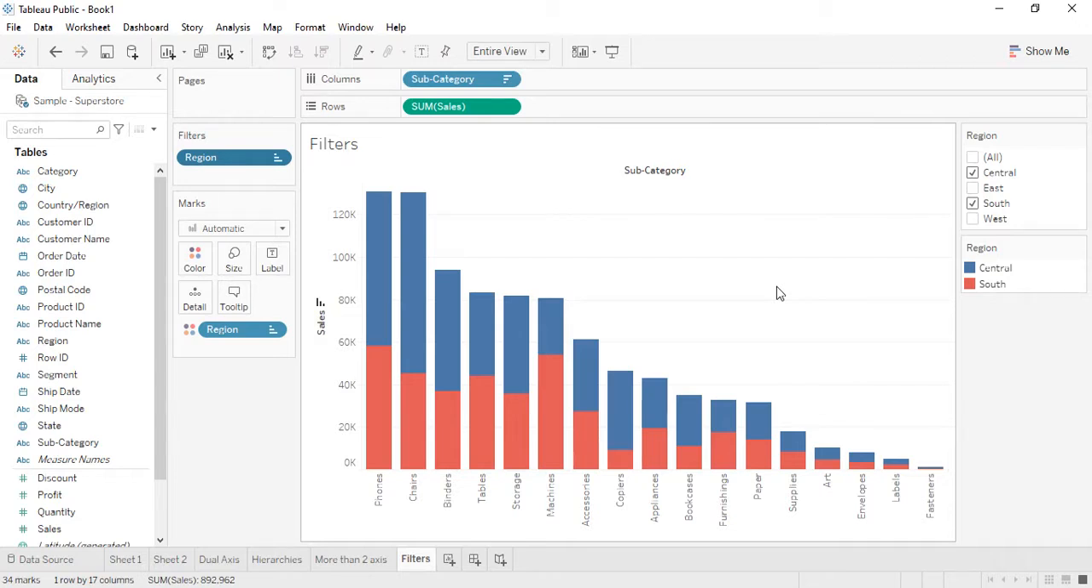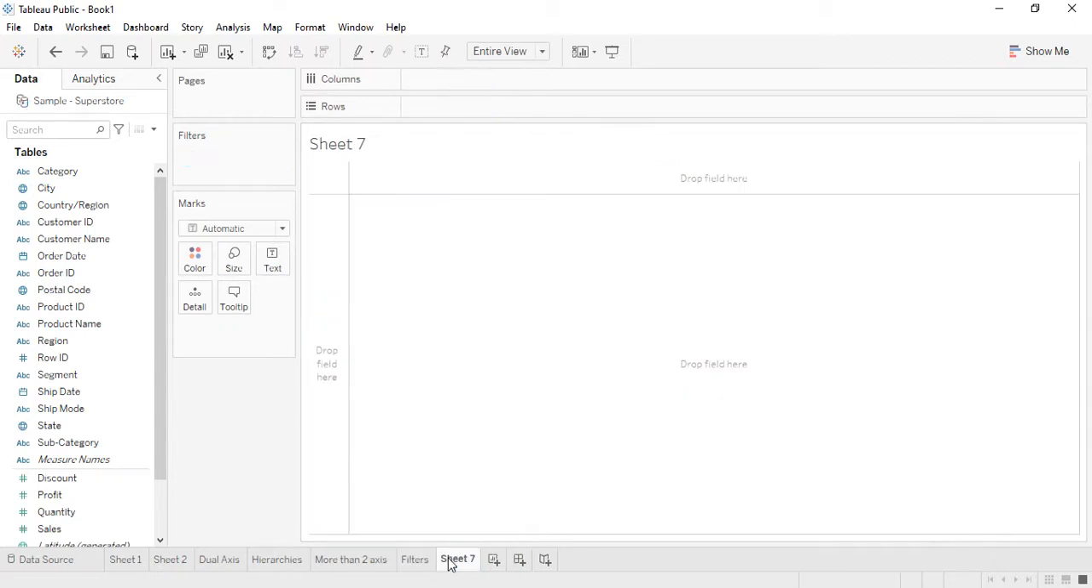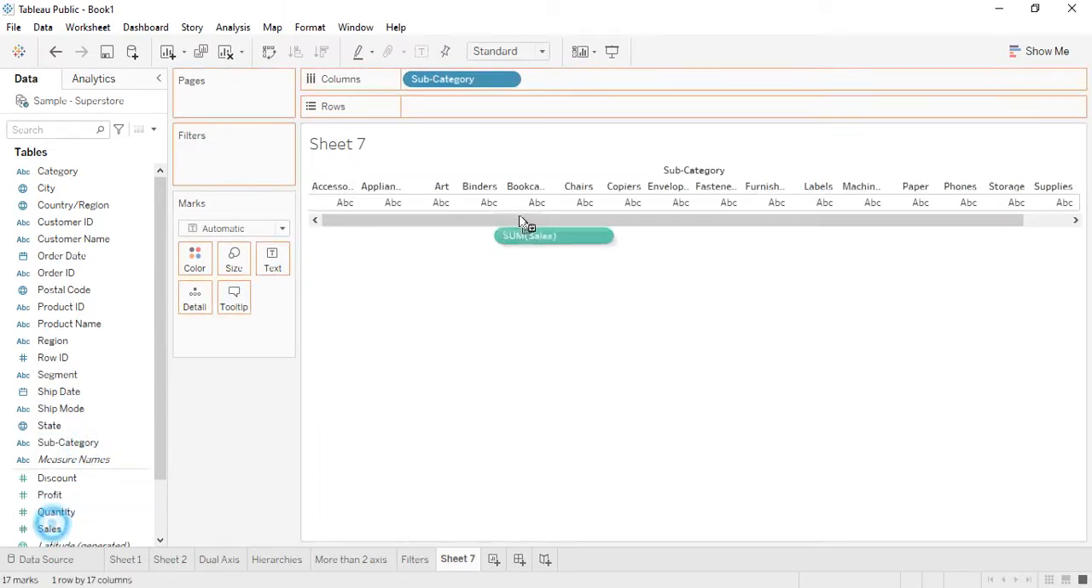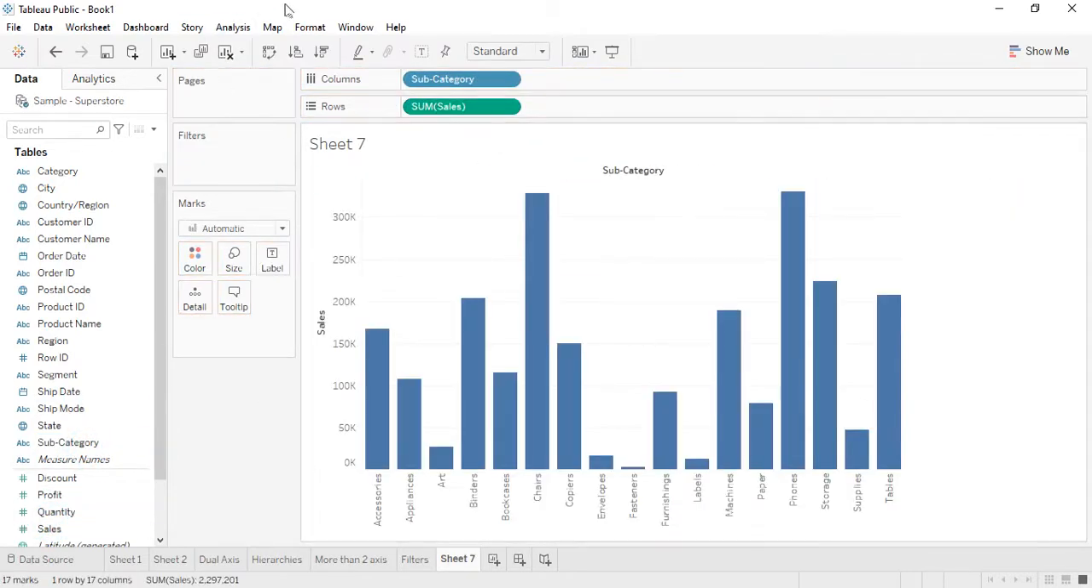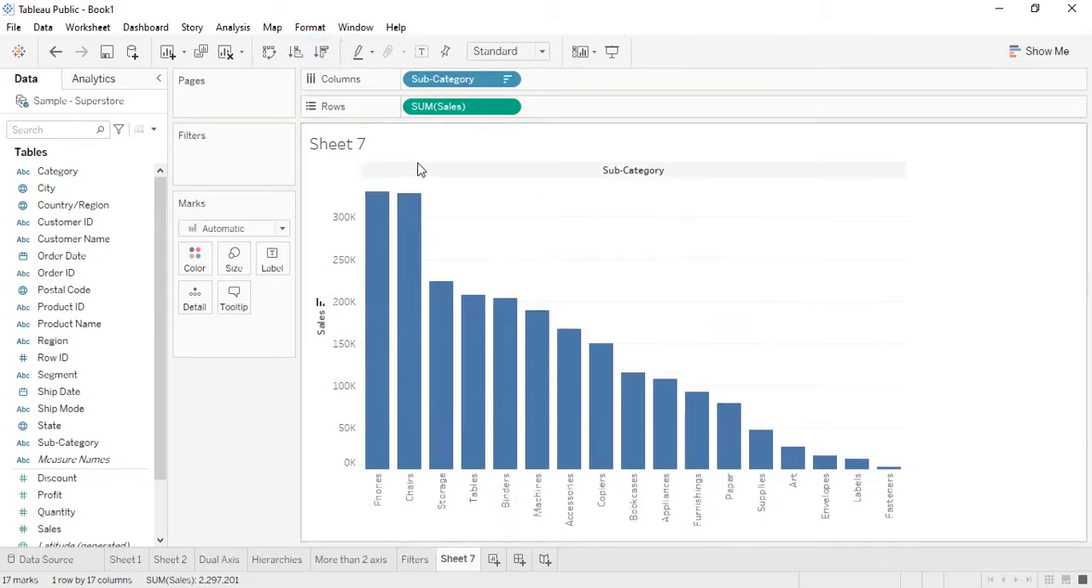Let's work with continuous filters. What are these continuous filters? Let's gather the subcategory and gather the sales. Now instead of the filter on the subcategory, I want the filter on the sales, right? I want particular values to be shown.